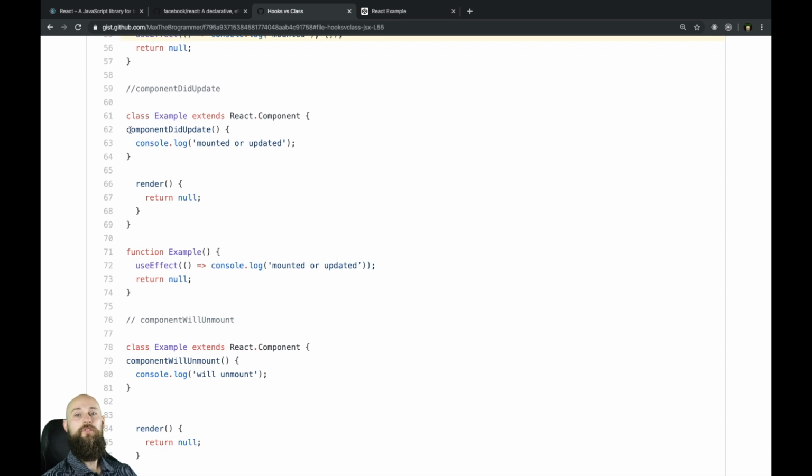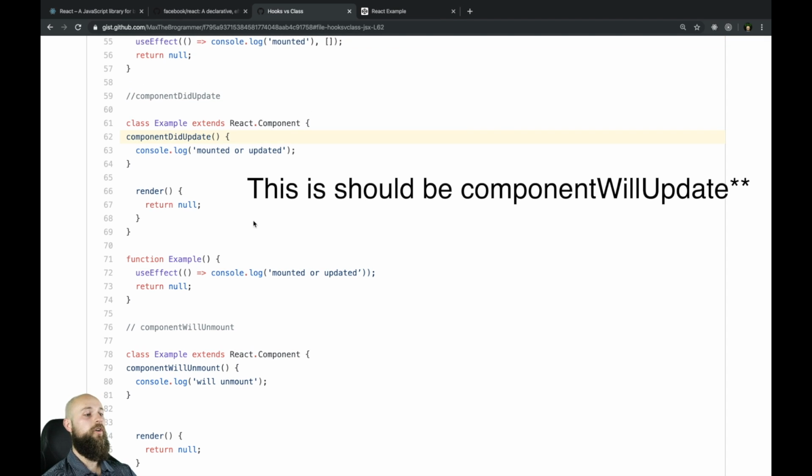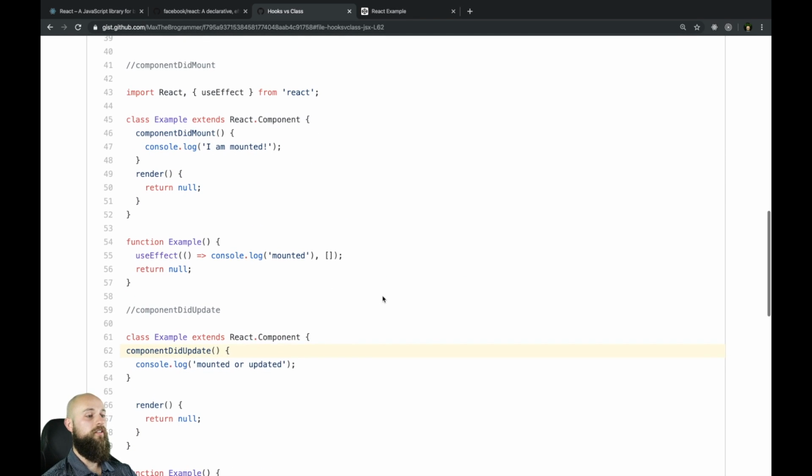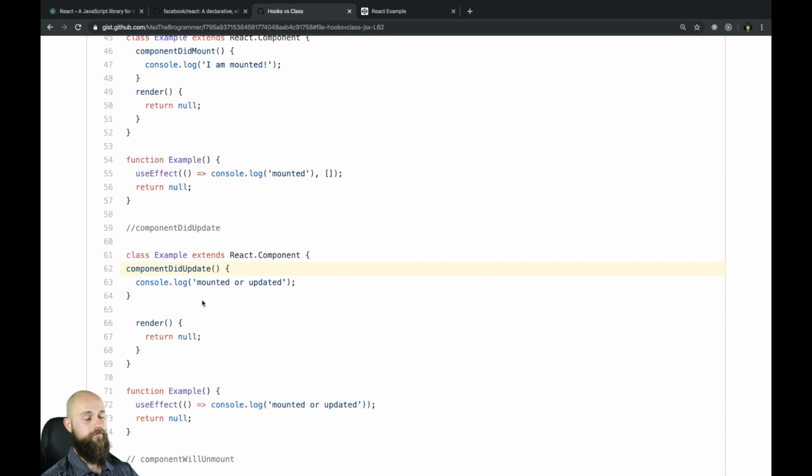Alright, let's jump into component did update. So one thing to know about component did update is it's going to get called when literally anything changes, meaning props or state. So if I click my button up here, state changes, this is going to get executed. If I put this component inside of another component and it changes the props that it passes in, that's going to trigger this no matter what.